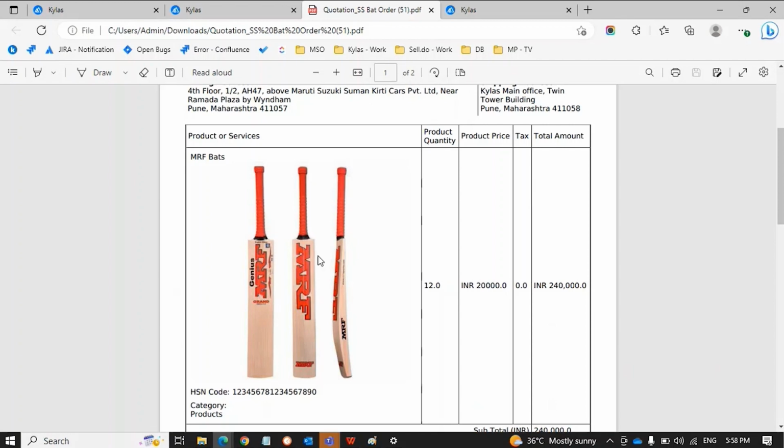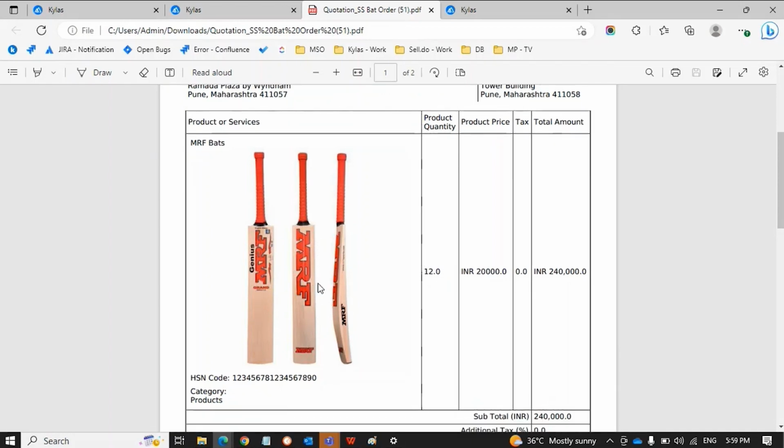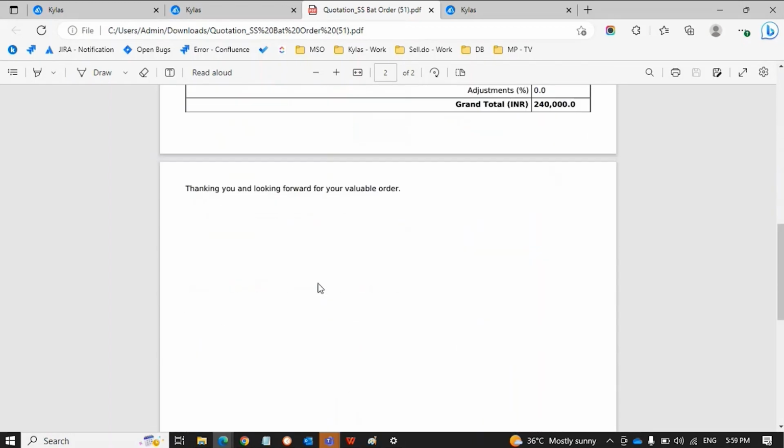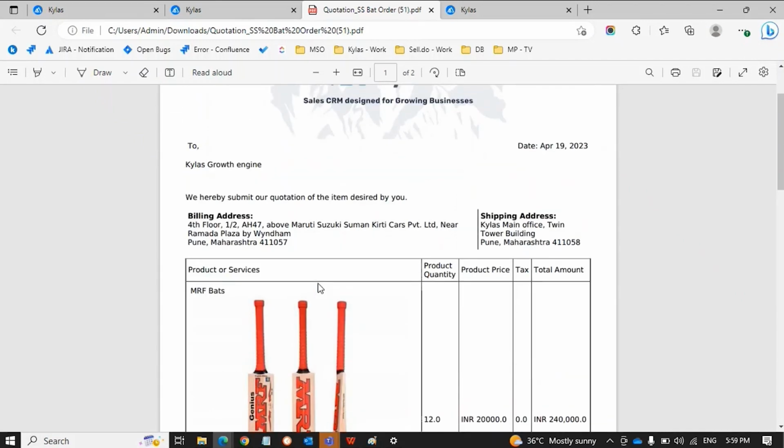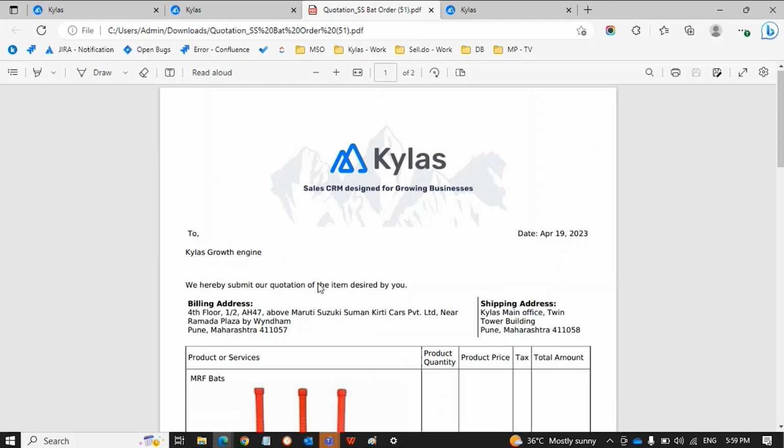So from the end customer point of view, when I look at this particular PDF or the file, I'm getting a little bit impressed that yeah, this is something that I'm going to receive when the product is delivered to me. So this is how the customized quotation can be utilized based on your format and different variable information.